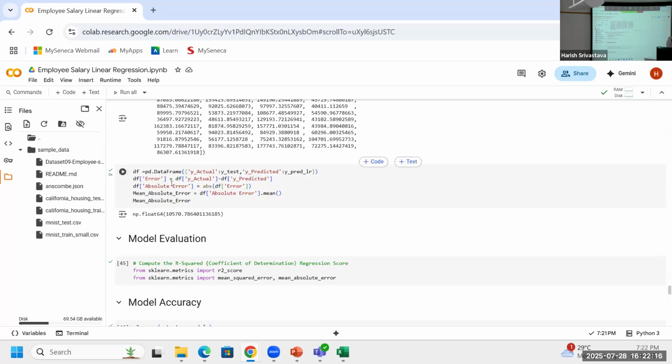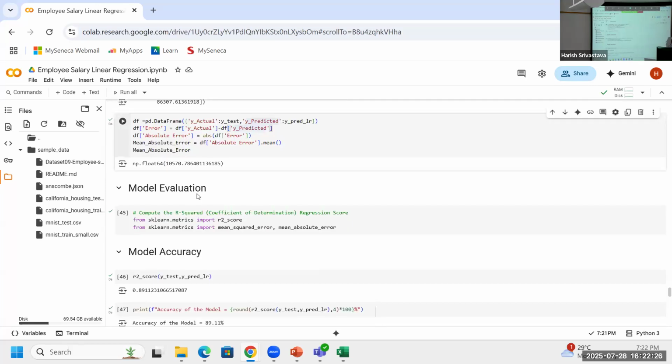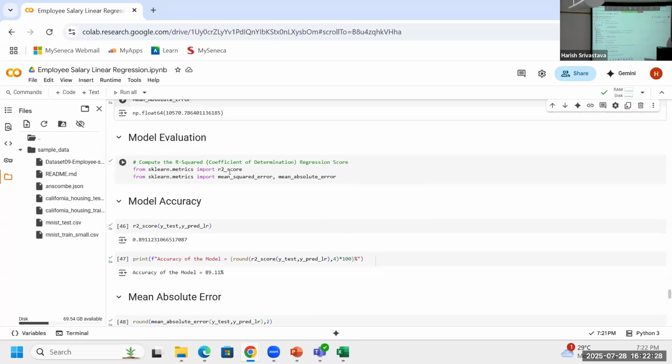These are all functions. You can use error: if your actual minus predicted is different, then show the error, find the absolute error. You all can read this. This is the coefficient. You can find the root mean square of the variable.